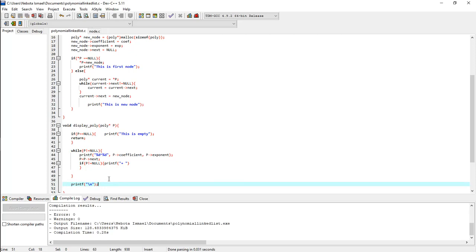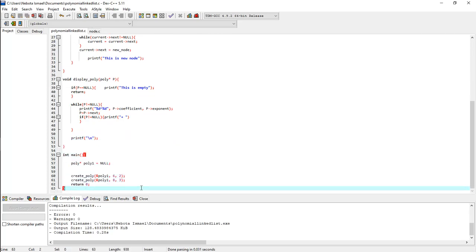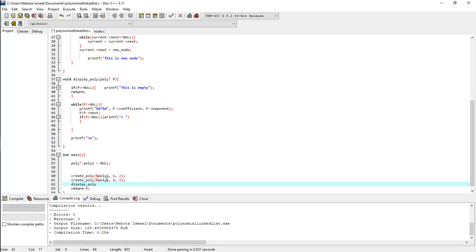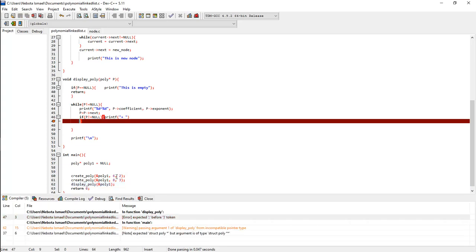So now let me display poly now. Let me display our polynomial, what we have created. So I'll say display poly. I'm going to pass in p, it should hold the address, the value of that. So what is it? So and poly 1. Yes, good.